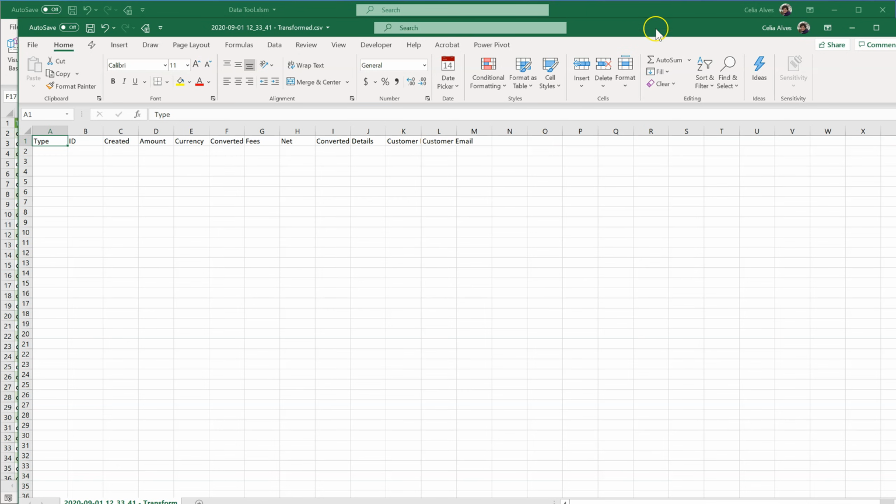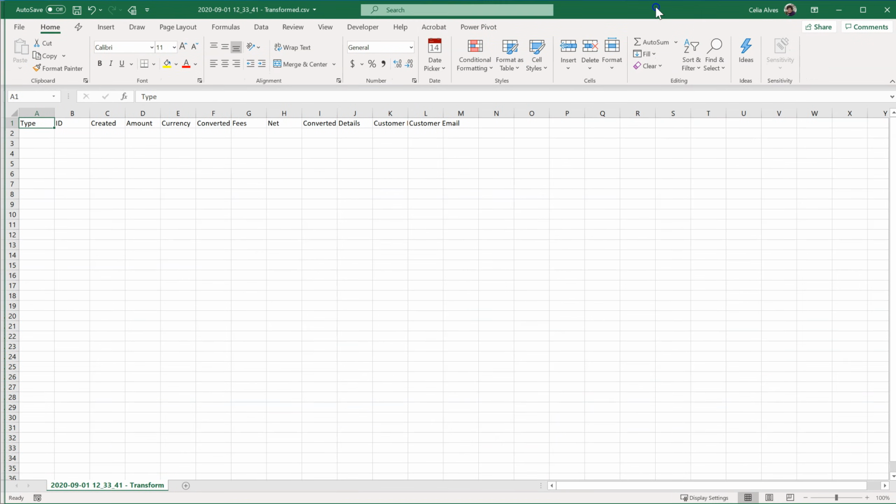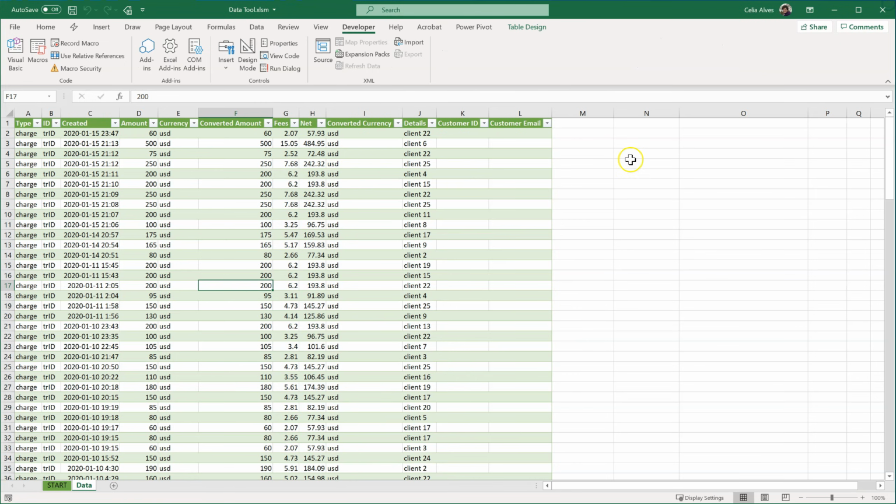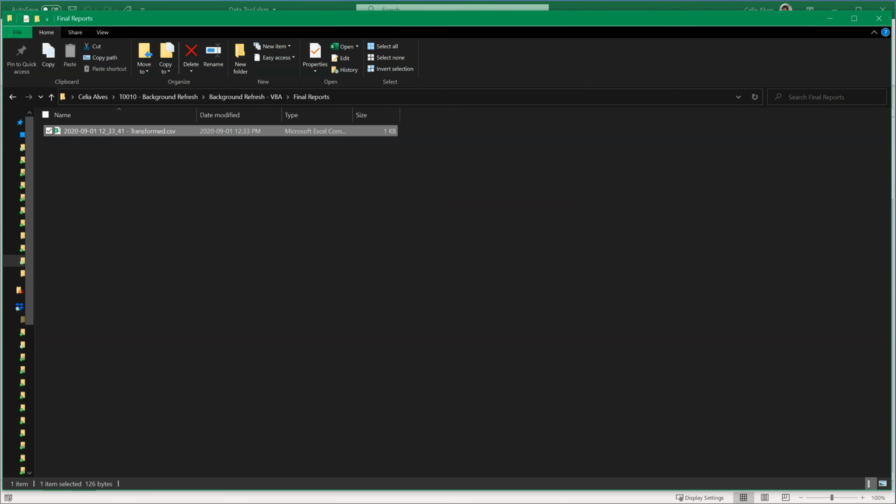And what we have here is a CSV file with no data in it. So it was supposed to copy the information from the Power Query table and put the information here and save it as a CSV format. It only brought the header row. So let's go and try again. See what happens.